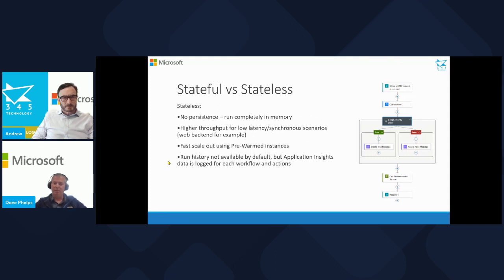Yeah, so a stateless one, in contrast to stateful, as the name would imply, just runs completely in memory. So as these actions on the screen are running, there's no persistence going on to storage. So you can get much higher throughput and much lower latency when using a stateless workflow. If you take the example of a website, where you've got a user and they click a button and it calls a workflow, and that workflow is just reading some data from a database, there really isn't any need for that to be stateful, because we don't need that persistence.